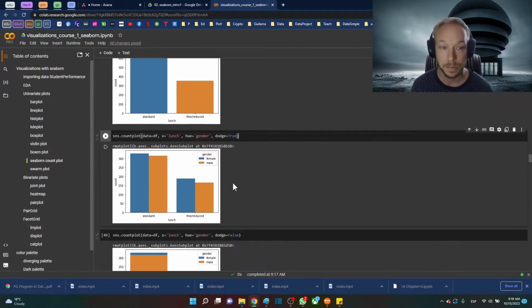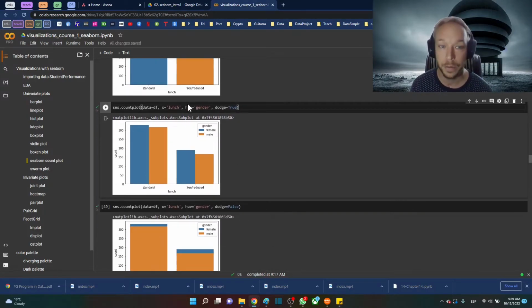Okay. Here, if we use the hue argument, we're still doing x as lunch, which is a category, and hue as the gender. So we're going to separate it now. Now we can see we get 2. We still have free and standard. We're separating it by female and male. We're going to do dodge equals true, and that's going to separate them.